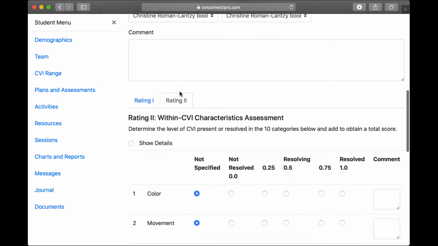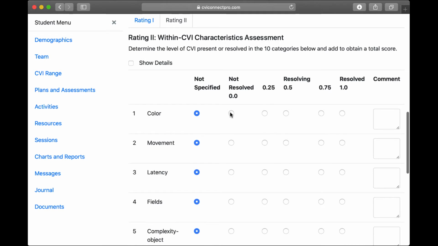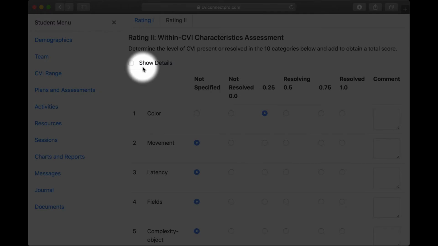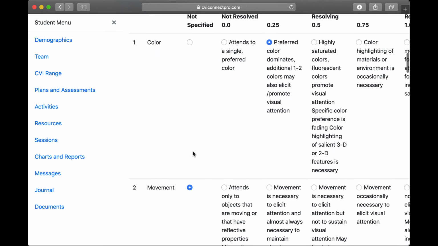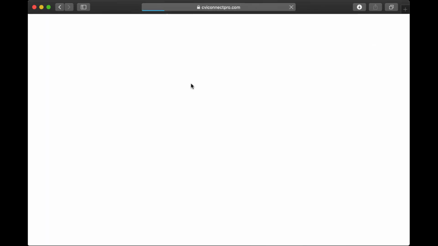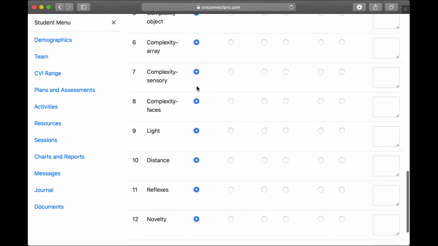Just like in rating 1, you will use what you know about the child to select the scores that are most appropriate from your assessment. In both rating 1 and 2, when you get to that section and you just cannot recall what the scoring criteria was, you can check the Show Details box, scroll back down, and now the scoring criteria is shown to help guide you. And if you don't want it there anymore, simply uncheck the box and it goes away.